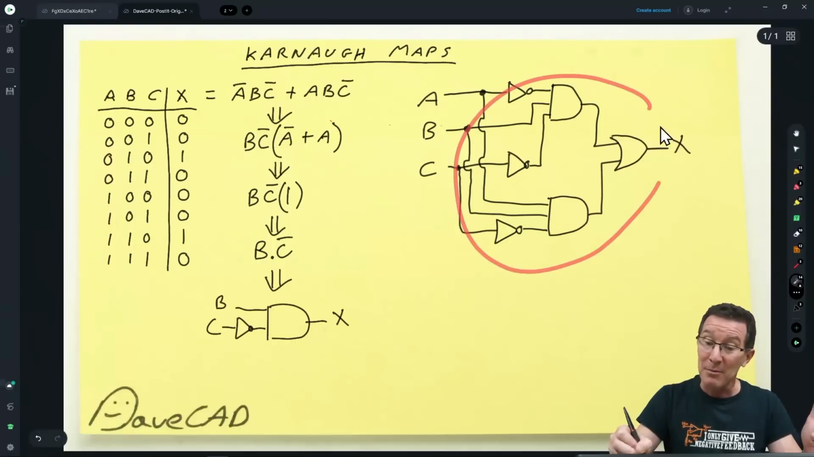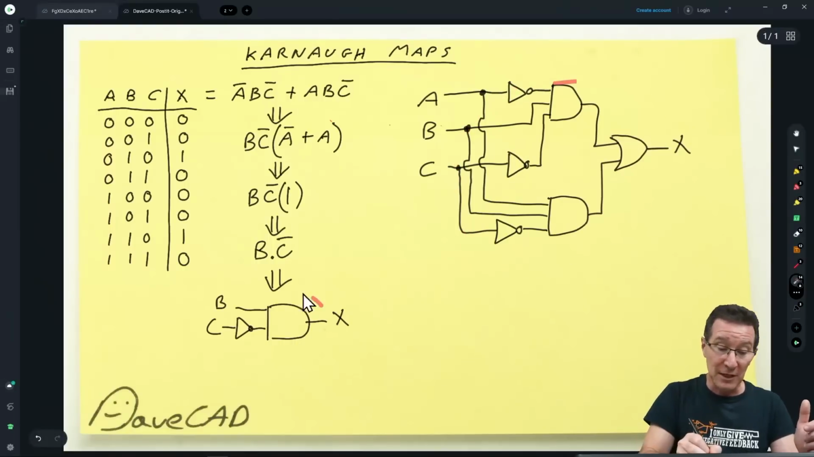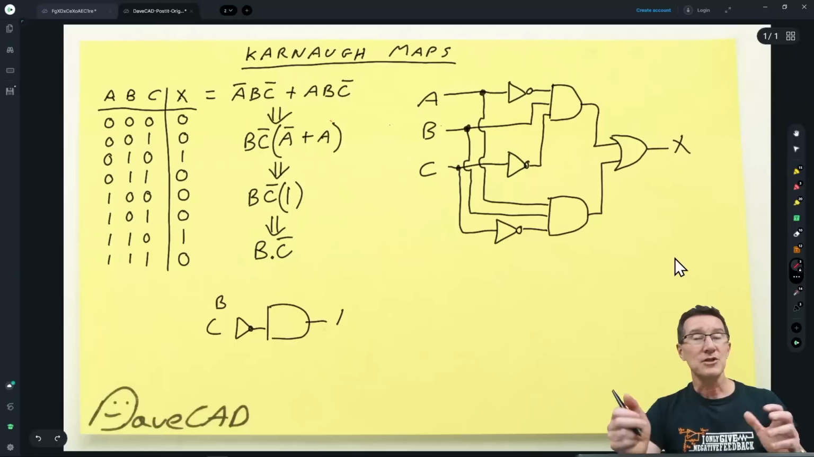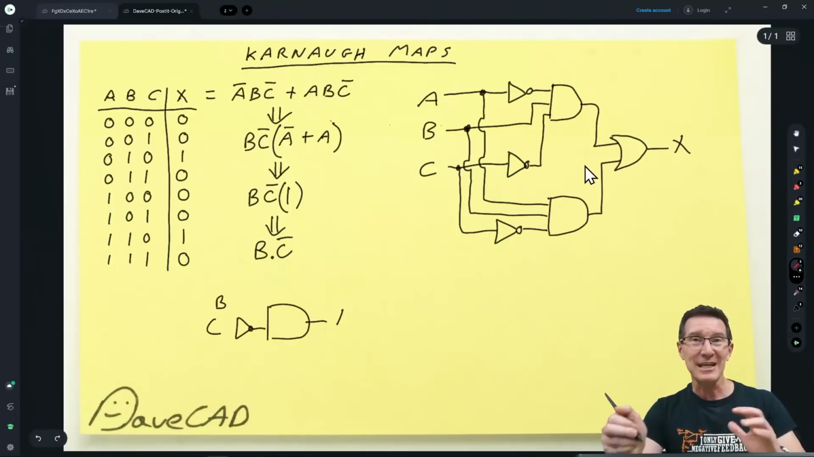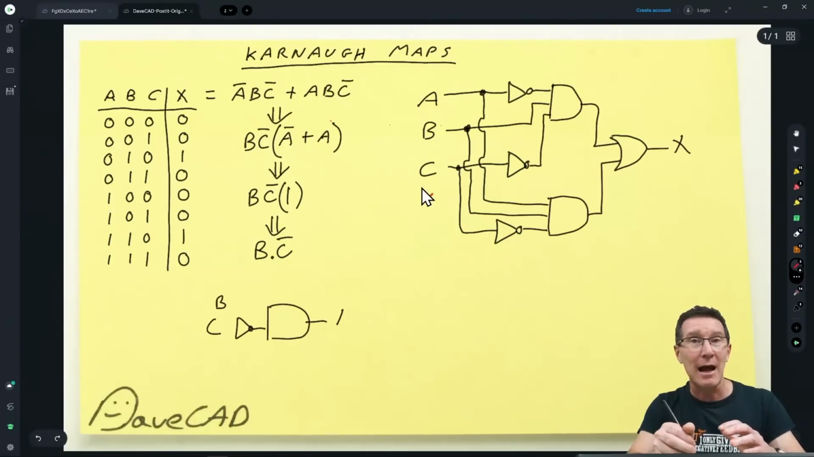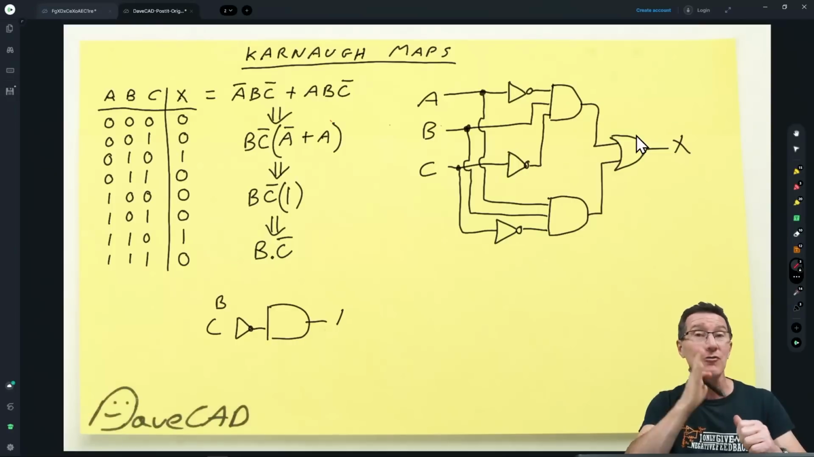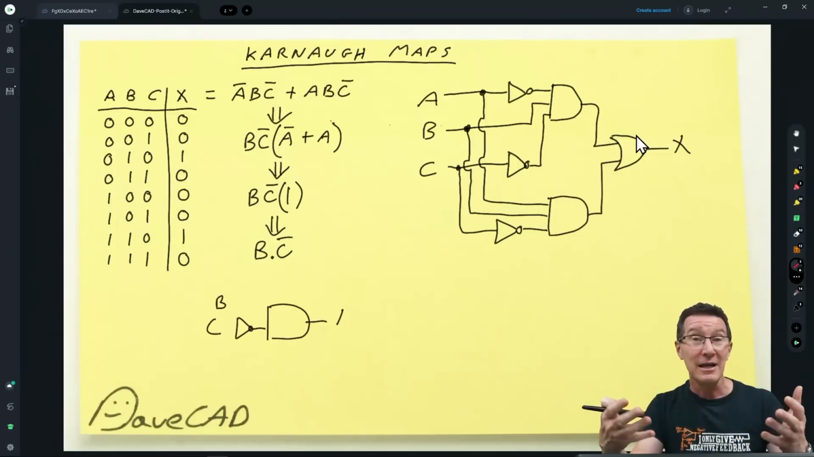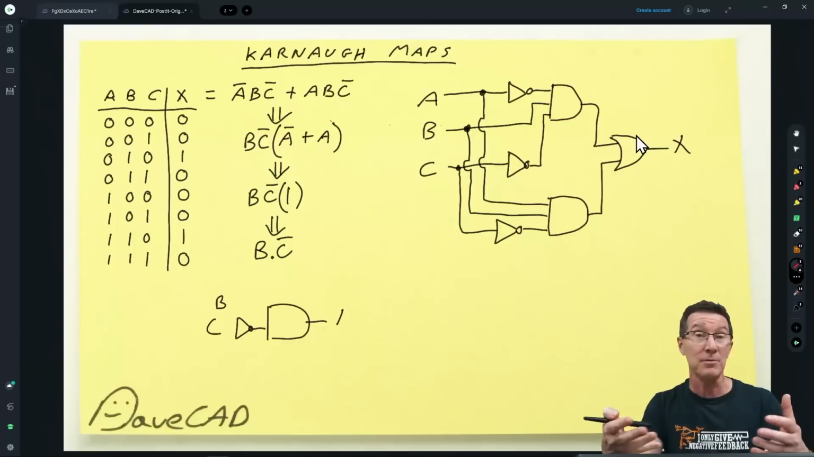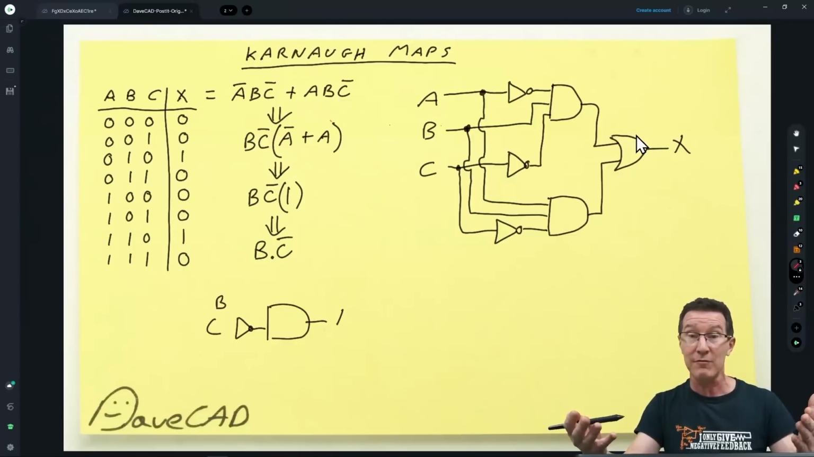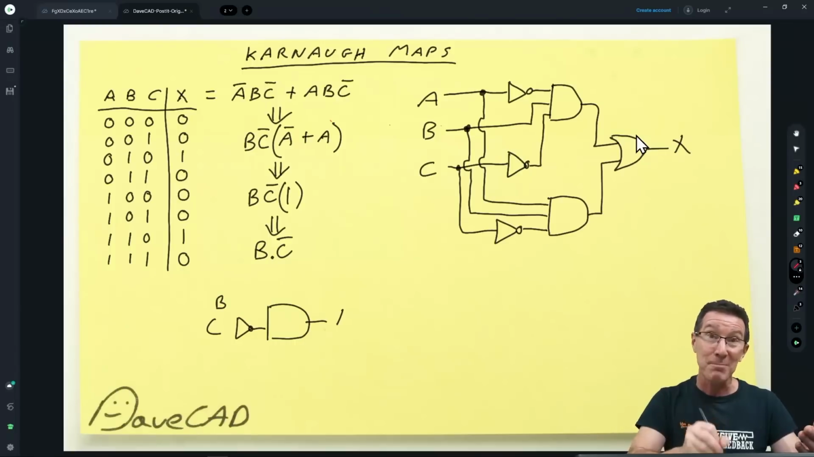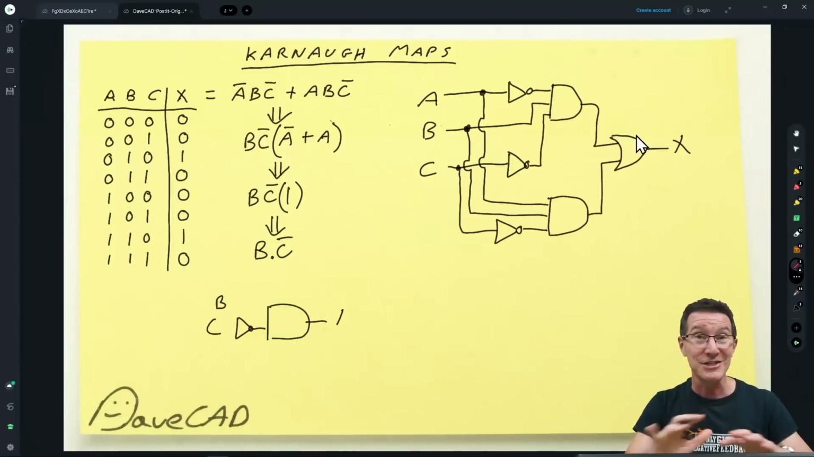You don't want to be implementing this many gates if you can get away with just this, because not only do you have the extra gates in the extra silicon, you also have the extra propagation delay time. Every stage of gate you go through increases your propagation delay. That slows down the maximum frequency of your chip, like your latest Intel processor or whatever it is. So you definitely want to be simplifying logic. So there is still a huge place for learning this sort of stuff.